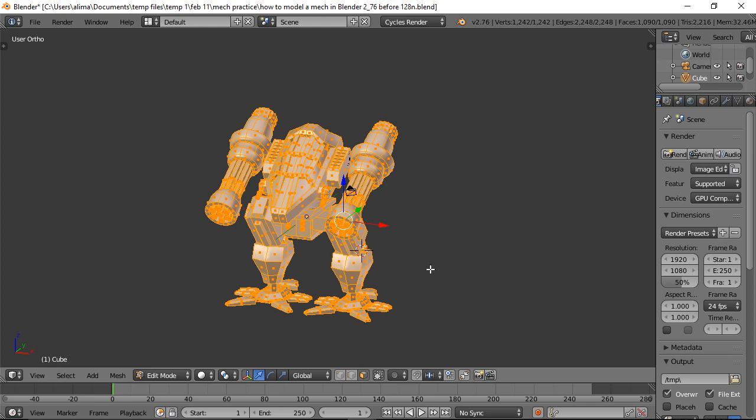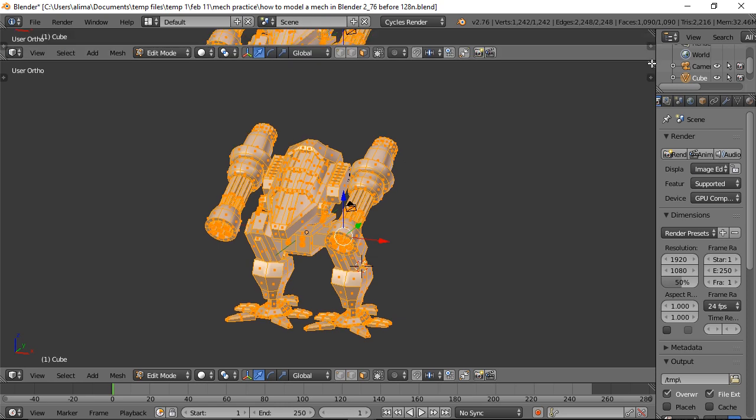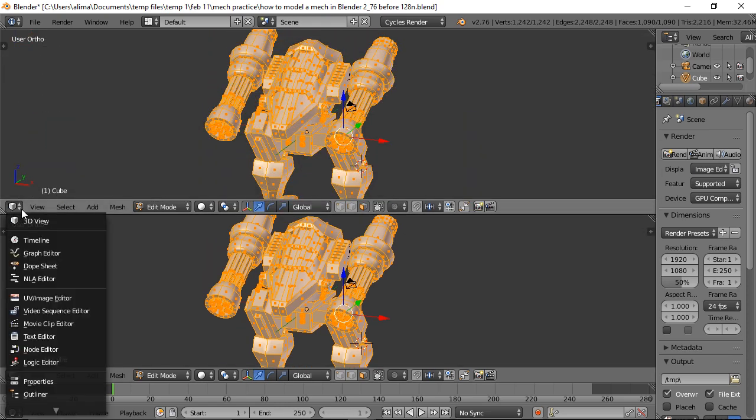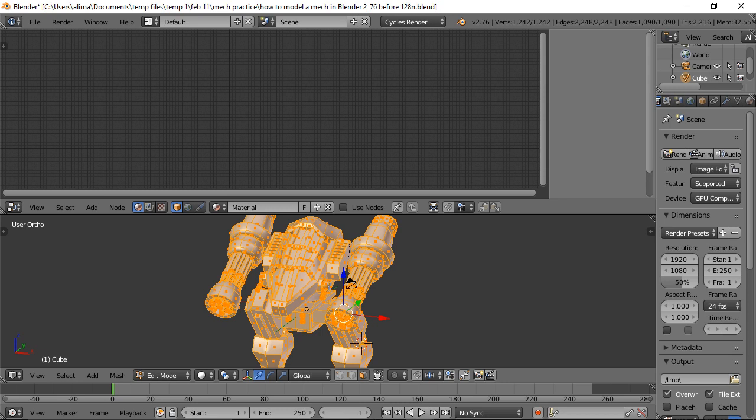here in Cycles, what we want to do is I'm going to hover my mouse here, left click and drag to split the screen down some. I'm going to click here. Then I'm going to change this view from the 3D view to the node editor. Okay, here in the node editor, you can do things in Blender like put colors onto objects.